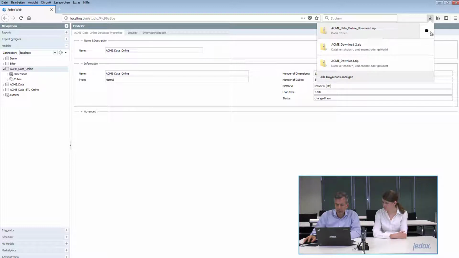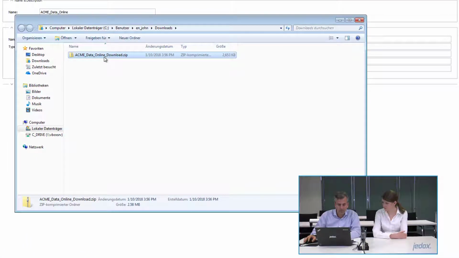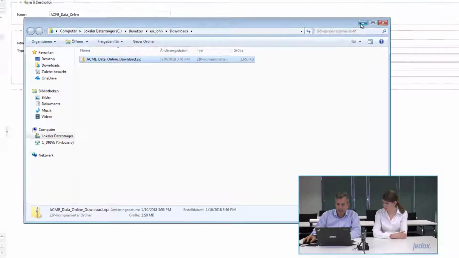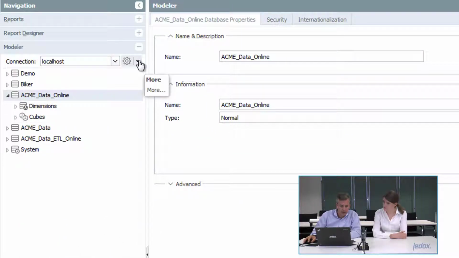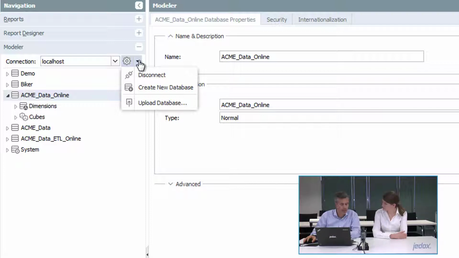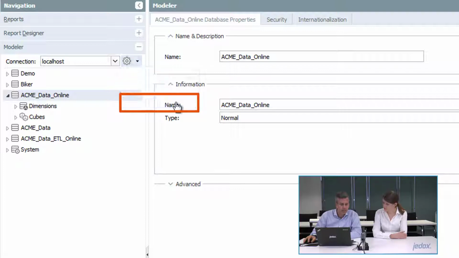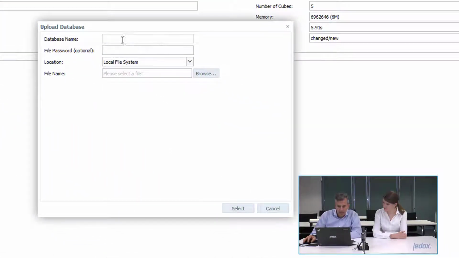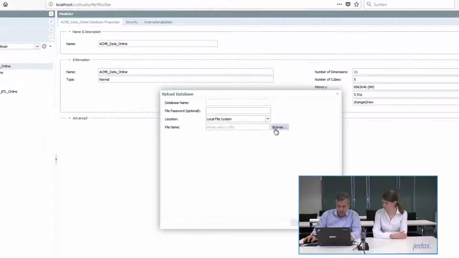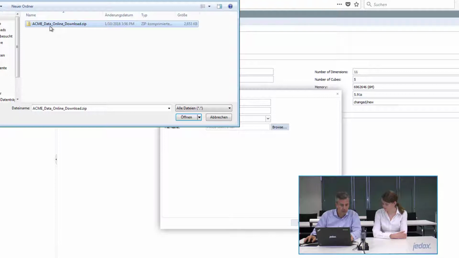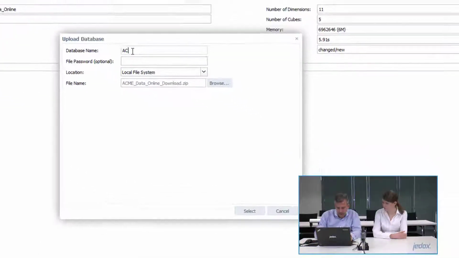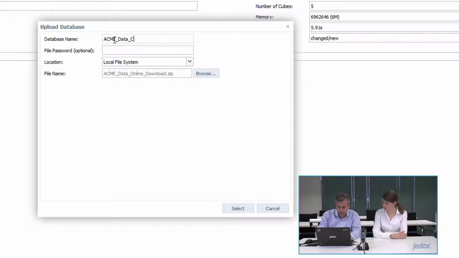So when I go to my download folder, I have this zip file. It's a small database. And what I can do now is go either to the same machine, so we stay here, or to another machine, and you can upload a database now. What is very nice is you can give it a different name. So even if I select the same file I downloaded before, I can give it now Acme Data Copy. Okay. Or let's say Acme Data Test, maybe even better.